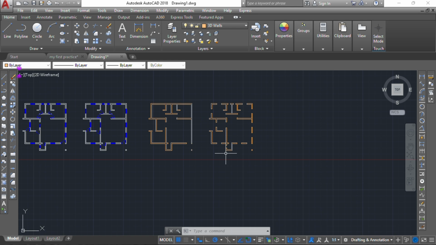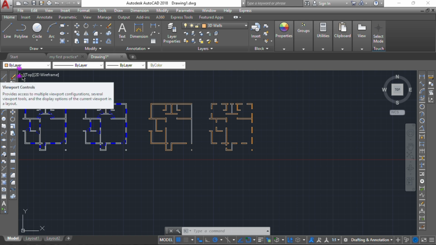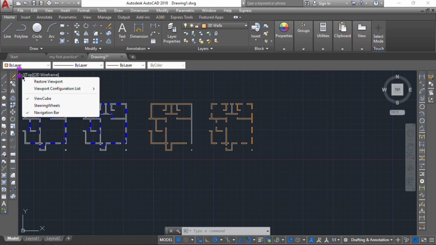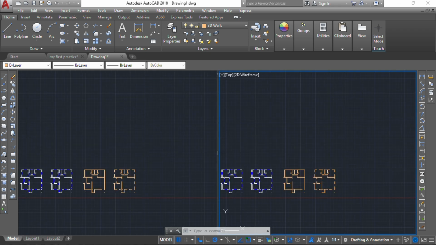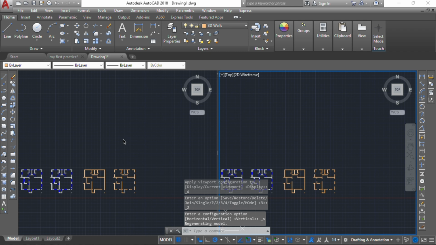Now, to make our work easier for us, we don't want to be taking it to the 3D version, bringing it back to the 2D aspect, doing that all the time. What you just need to do is come here. You see this sign on top, this minus sign here. Click on it, and then you come to viewport configuration. All right, and then you can make it two vertical. So it will split your screen into two, right?